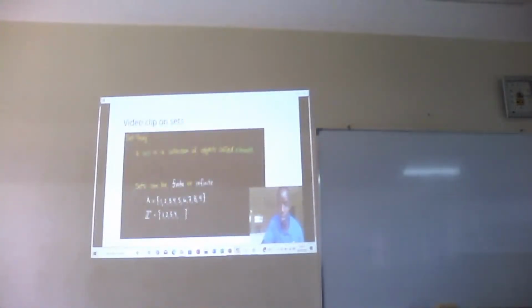You can see the second one here, which has 1, 2, 3, and the dots that you're seeing here. The dots mean that the number of elements in the set cannot be counted. So you can keep on watching the video. I'll explain this part.